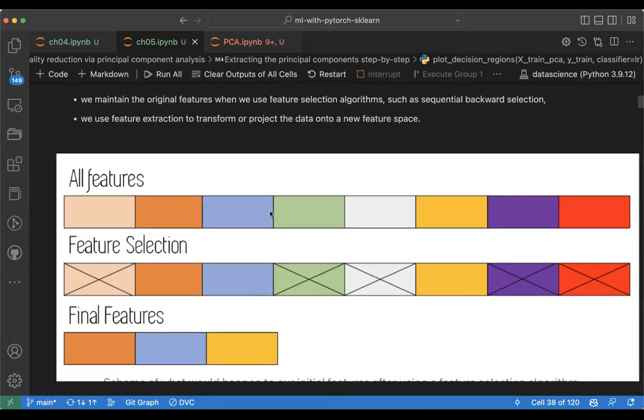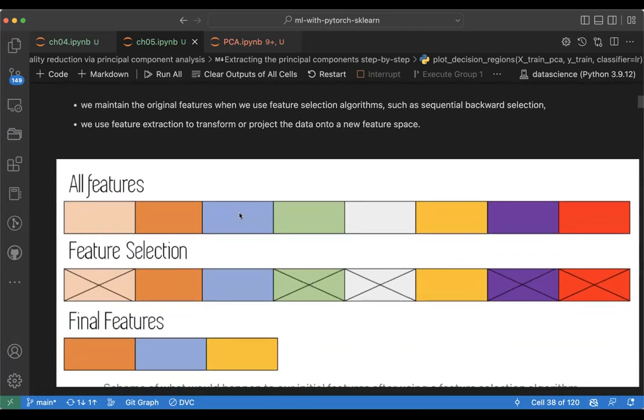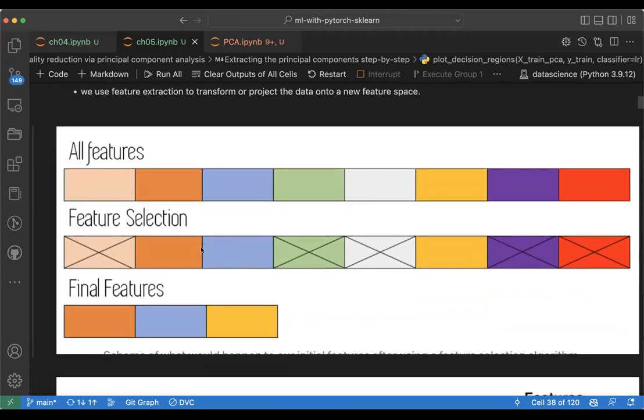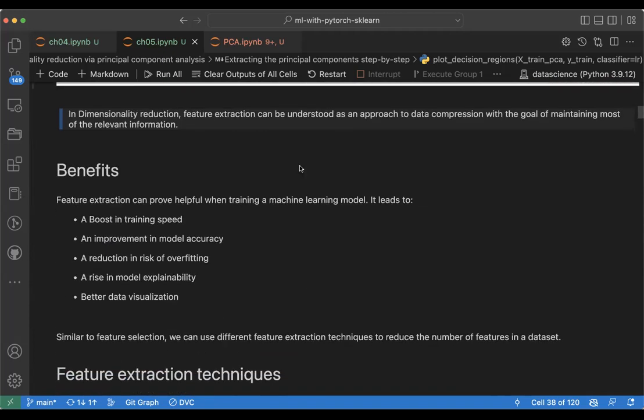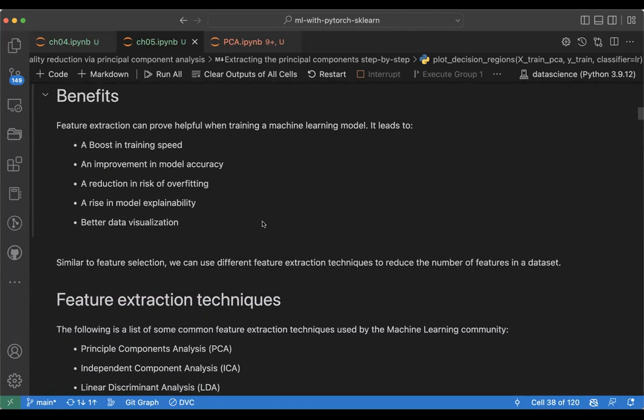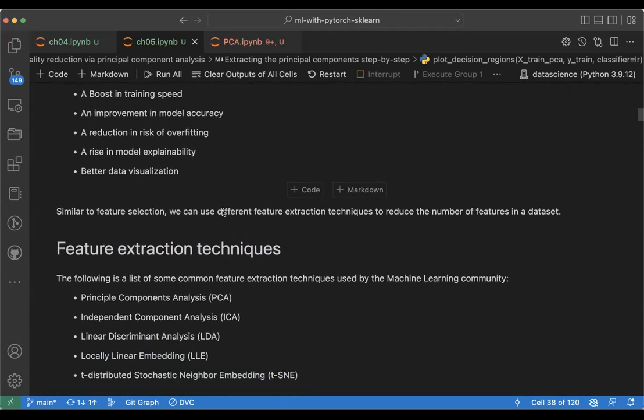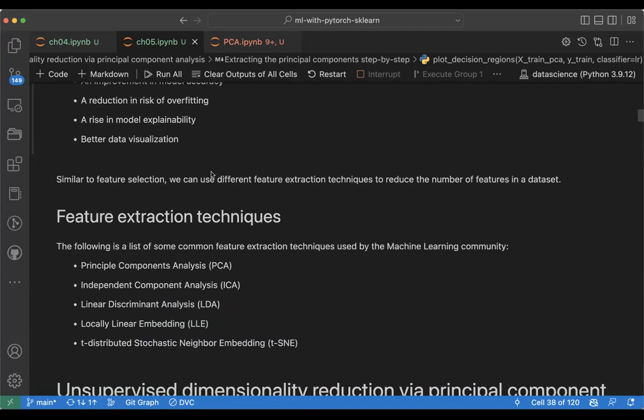And we also discussed the difference between feature extraction and feature selection. In feature selection, we only select some features, and in feature extraction, we create new features. And it does have some benefits. Feature extraction speeds up training, improves model accuracy, and reduces the risk of overfitting.